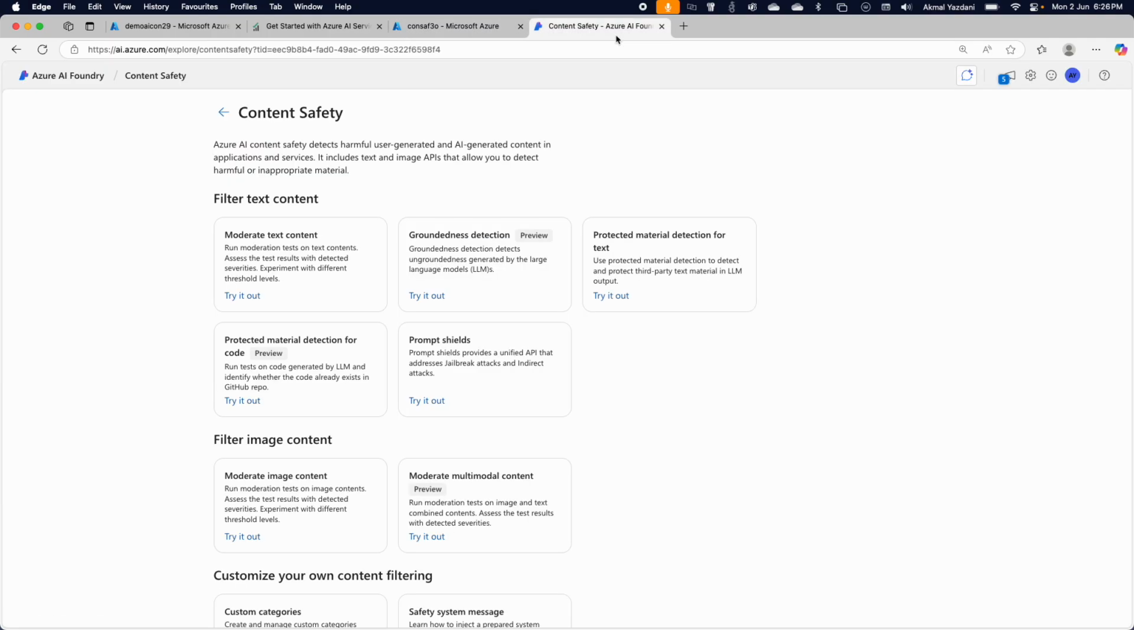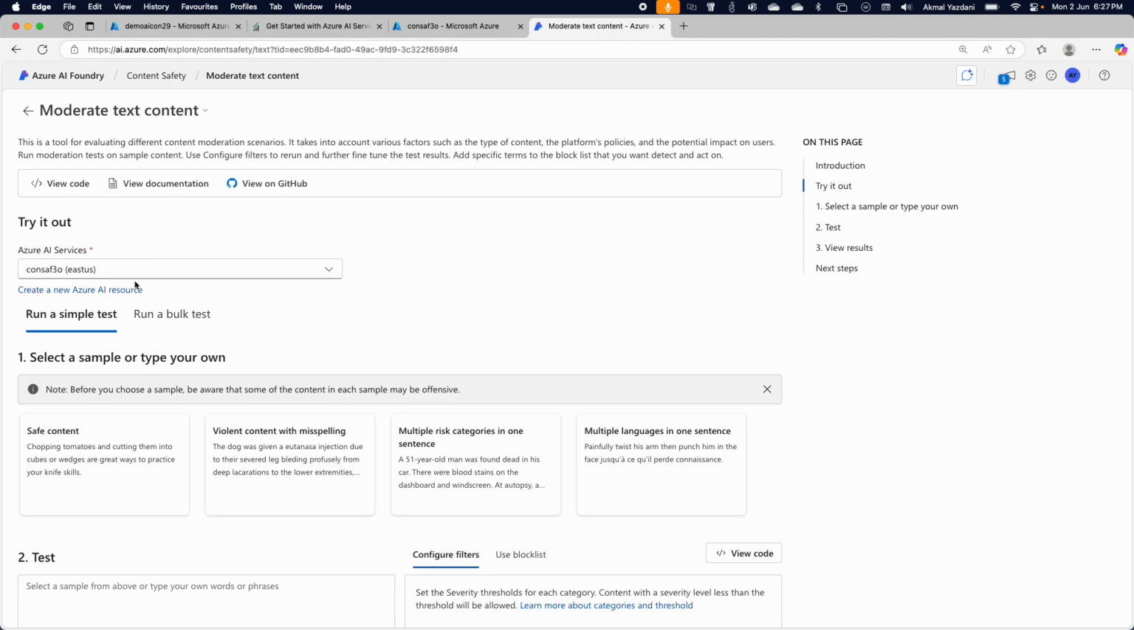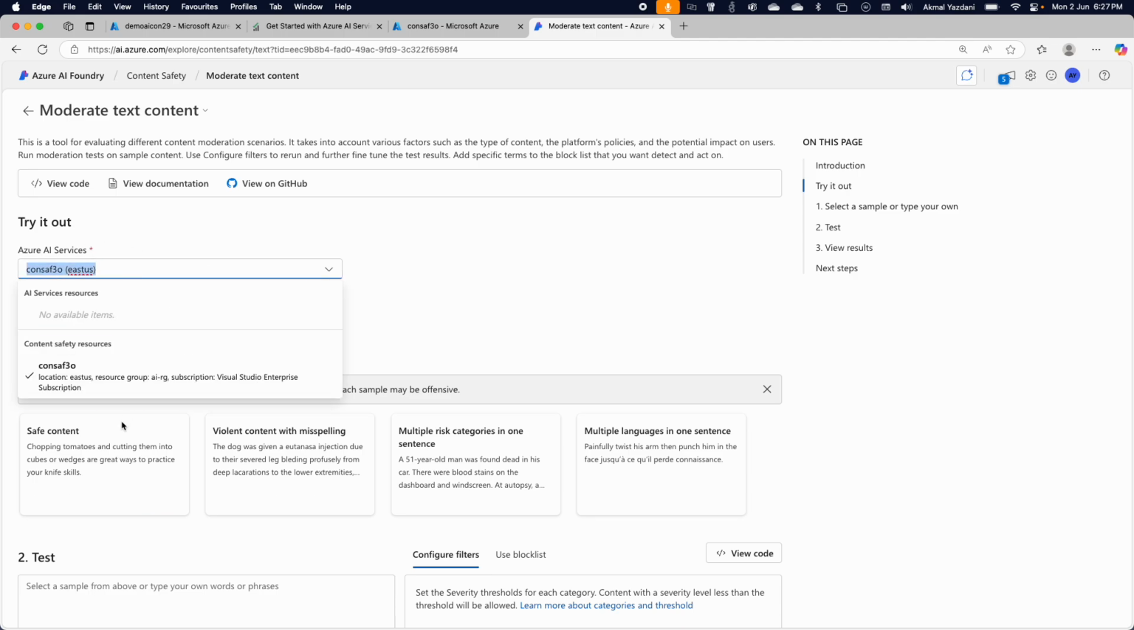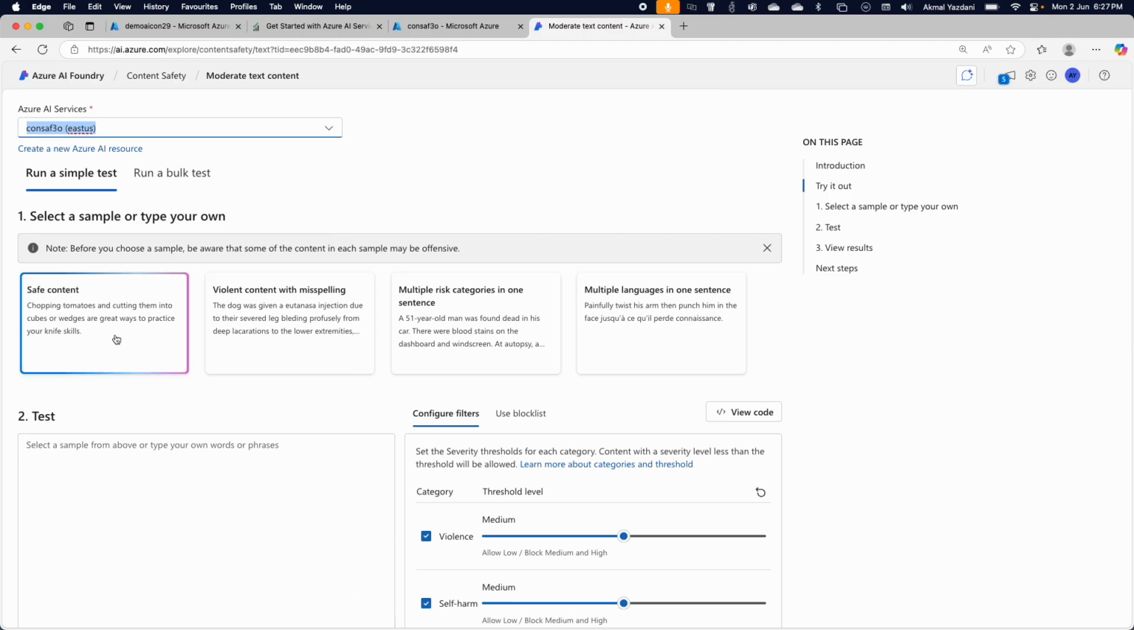Now I'm in content safety in the Azure AI Studio, or now we actually call it the AI Foundry. Under the text, see here we have moderate text content. I'm going to go ahead and try this out. In order to try this out, I need the content safety resource I have selected. Then I can try some. You can bring your own content, or you can use some simple options here as well.